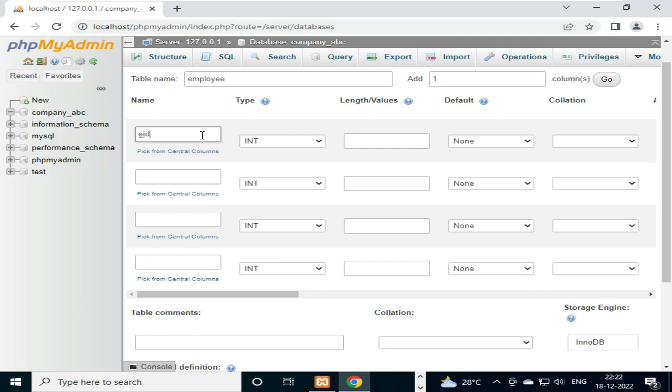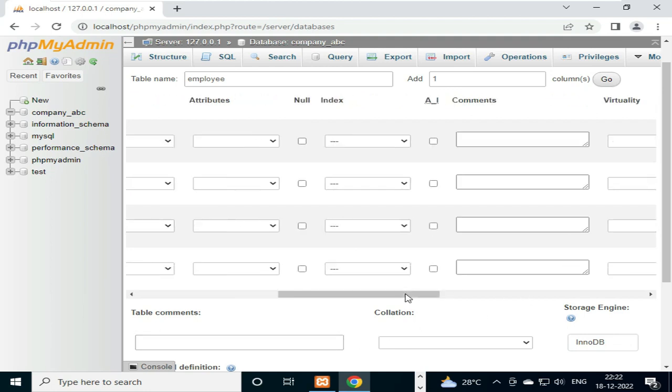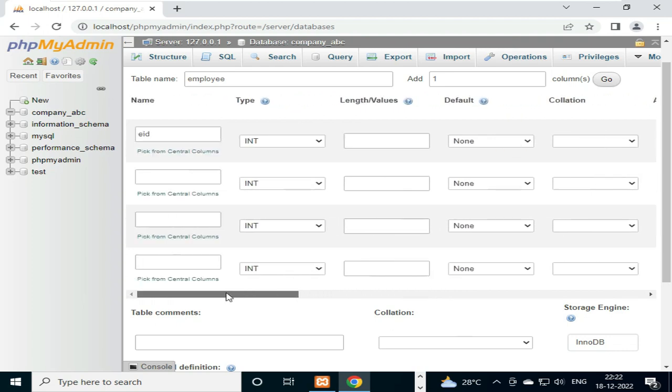So we have to say EID. We want it as a number only. We will keep type as integer, and then we have to click on this AI, that is auto increment. So on clicking AI, that particular field will be converted. The index is now converted to primary. So now it will be the primary key of our table.